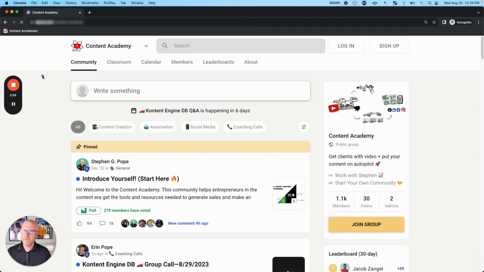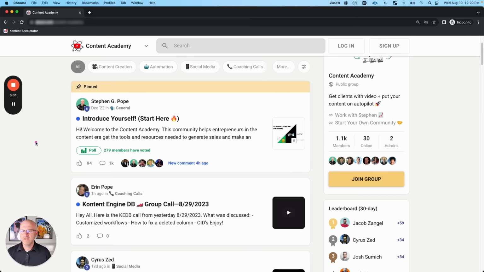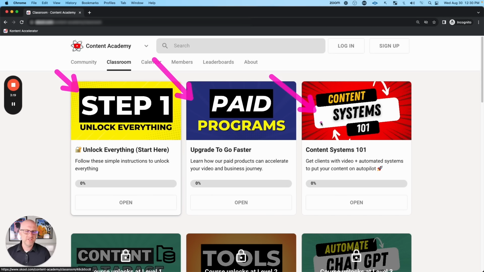So you notice here I'm loading up the Content Academy in an incognito window where nobody is logged in. They can see all of the posts. They can actually see group calls from products so they can interact. I've literally had people watch the group calls and then become a client because they could actually interact with it. They can access the classroom. There's 3 different courses that they can access without becoming a member. They can look at the calendar.